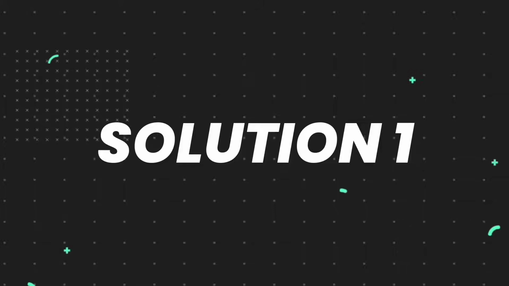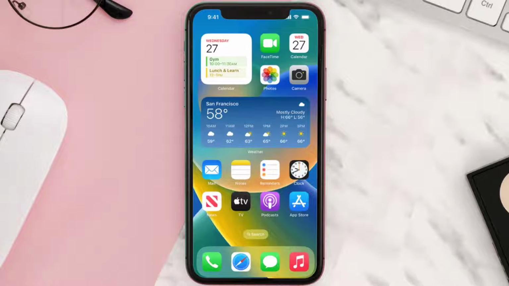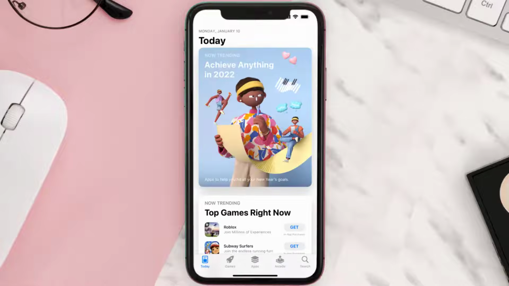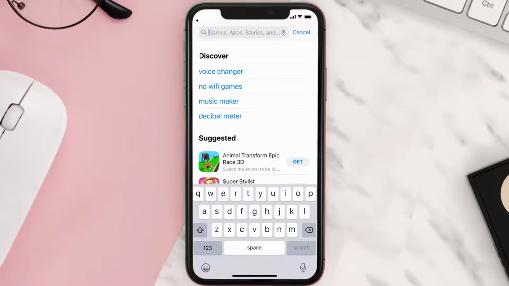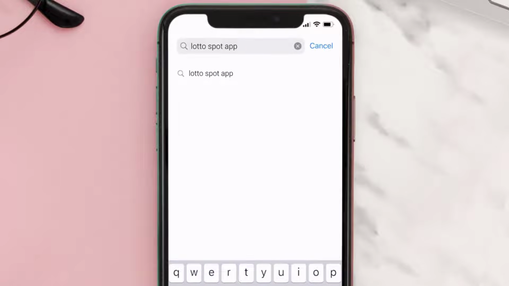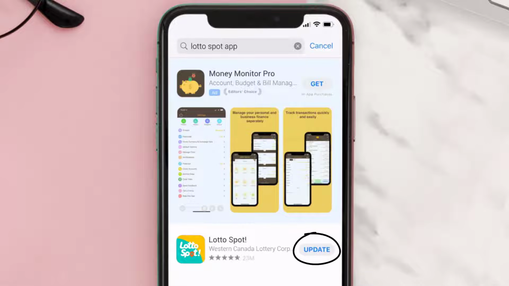So first of all, you need to make sure you're running the latest version of the app. Open up App Store on your device, and then tap on this search icon in the bottom right corner. Then search for the Lotto Spot app, and if you see this update button right next to the app name, simply tap on it to make sure you're running the latest version of the app.